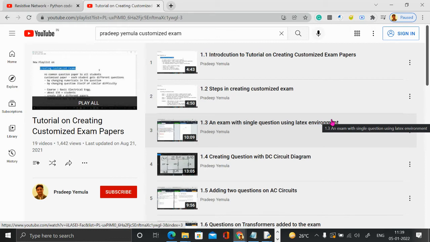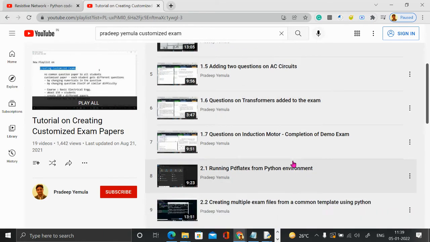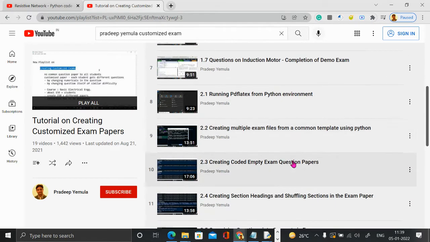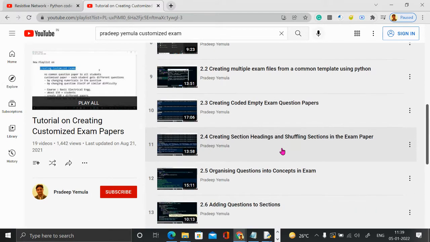Introduction, steps in creating an exam with a single question, just one question. Then creating a question with a DC circuit diagram. Then adding two questions on AC circuit. Then adding two more questions on different sections, and then finally creating multiple exam files. Up to here, it was only one exam file. But now how to create multiple, then creating coded. Up to here was just a common question paper. Everybody gets the same numbers.